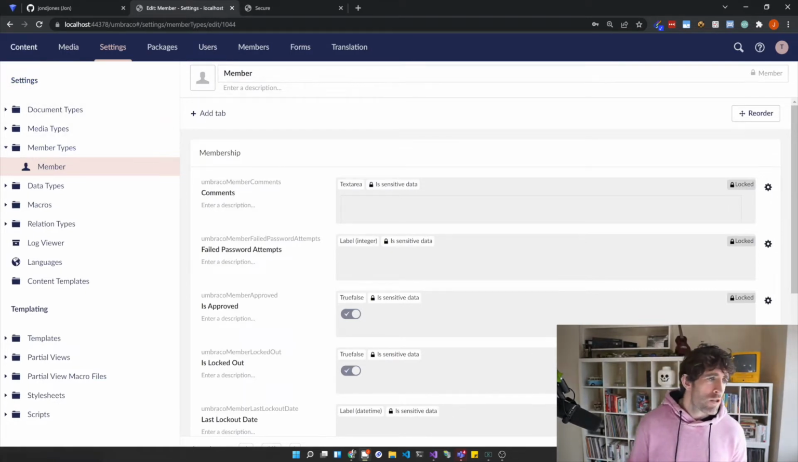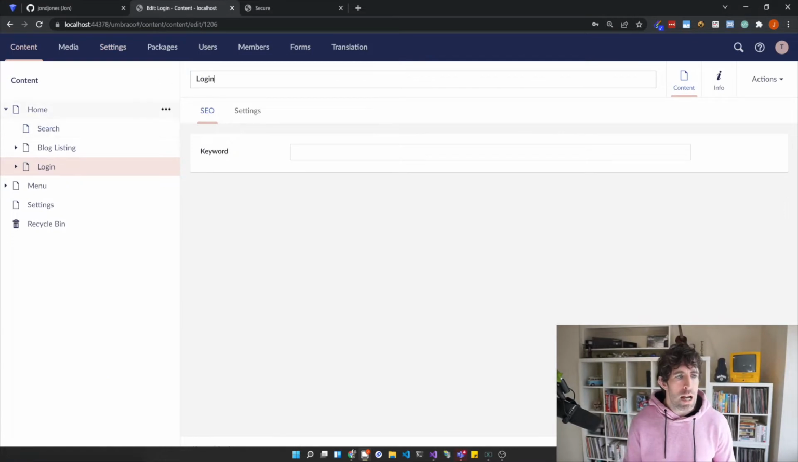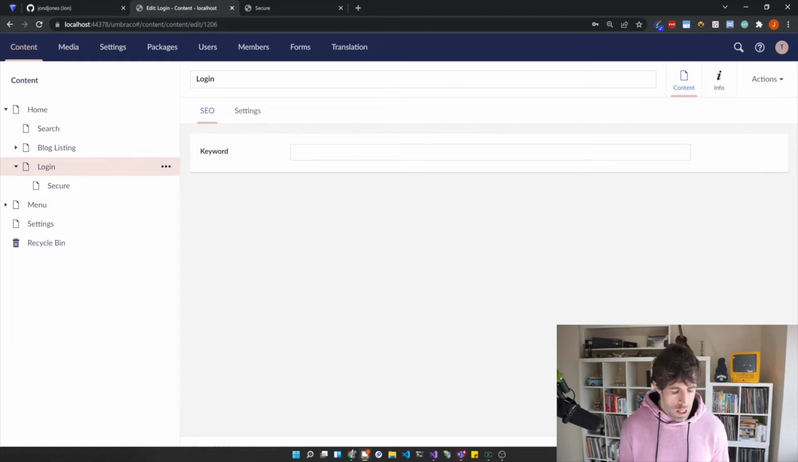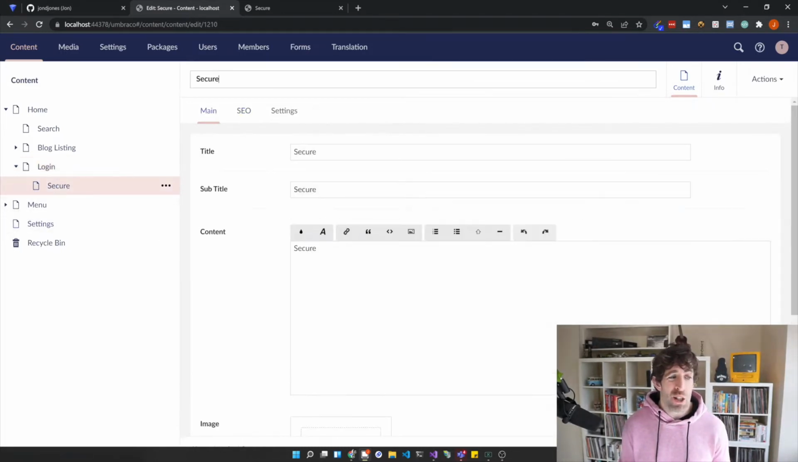Now the next thing we need to do is start restricting our pages so only our VIPs can access it. So to do that, let's go over to the content tab and let's look at some pages. So in my structure, you can see that I've got the login page. This is going to be the area where we're going to put that login component. I've also got this secure page. This is just a page of simple content.